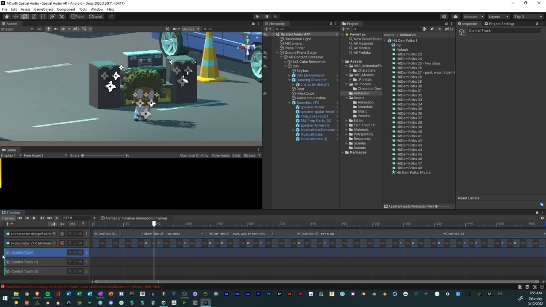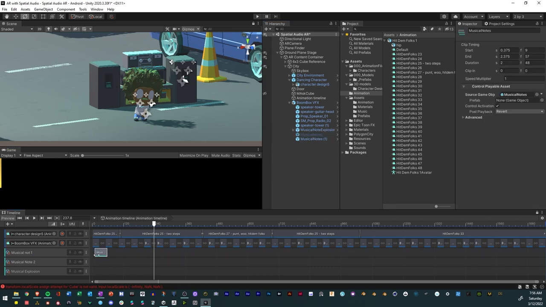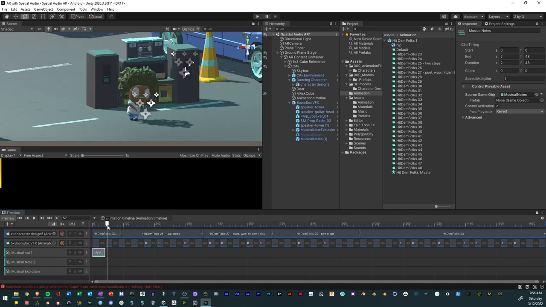So we'll say these are musical note one, musical note two, and then musical explosion. Like that. And so with our musical note one, we just drag down our musical note right here. And when we go over it, it plays like that, right?